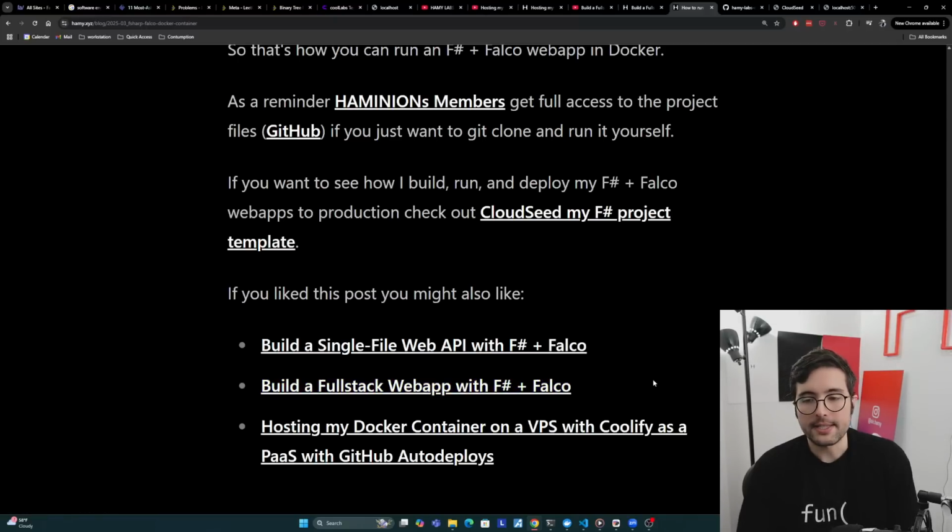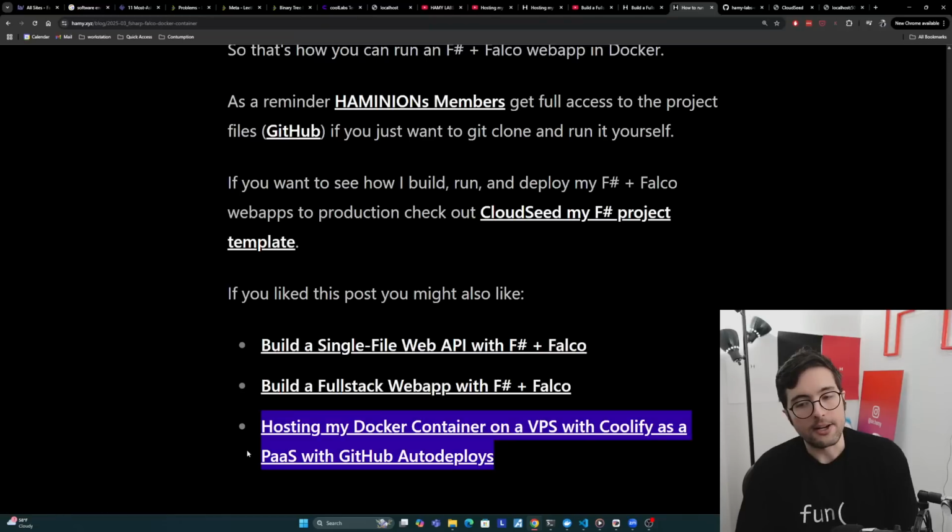And then if you're interested in seeing how I am using these Docker containers to actually deploy, you might be interested in hosting my Docker container on a VPS with Coolify, using it as a platform as a service, and then using GitHub to do auto deploys, which is basically how I've been hosting a lot of my side projects like 1 million checkboxes and stuff for pretty cheap.